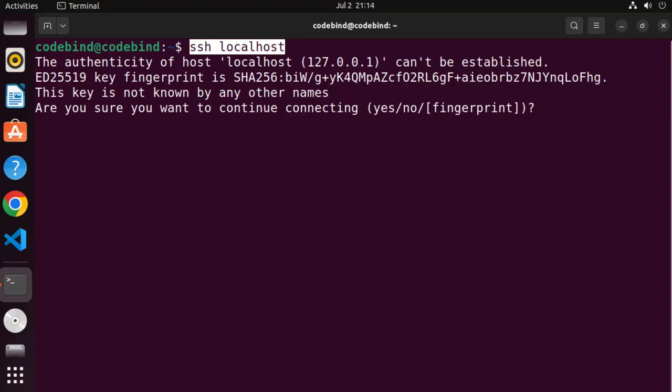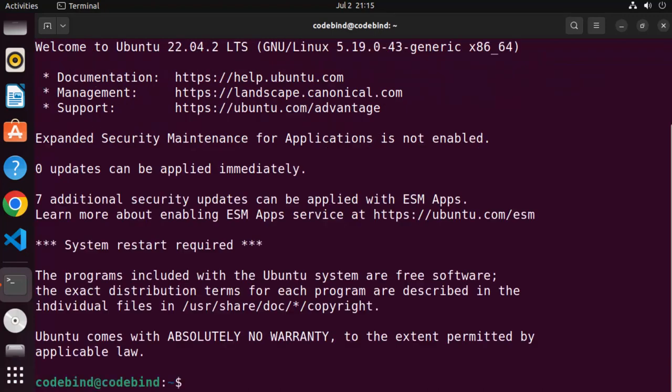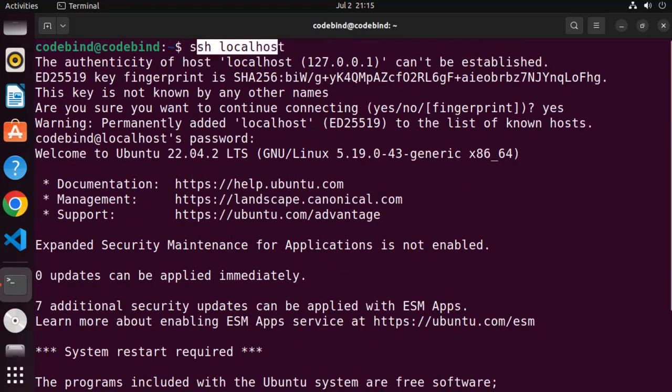And it says, are you sure you want to continue connecting? I will just press yes here and then press enter. And then you can see it's asking me for the password of the system which I want to connect to, right? In this case, it's localhost. So I'm going to provide the password of my local operating system. So let me give that password. And once that's finished, I am connected remotely to my local host itself, right? So this was just to check whether SSH is working.